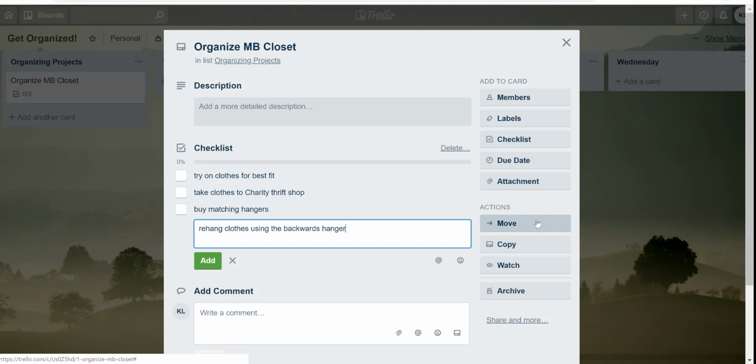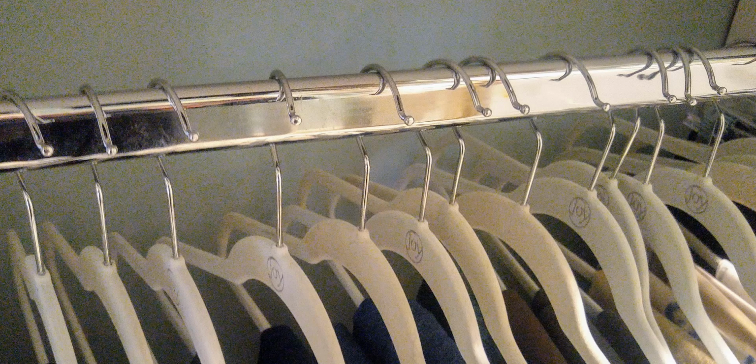And all that means is that you're going to hang all of your clothes backwards. I've got a picture of that. Let me see if I can throw it up here. There we go. And what that does is every time you wear something out of your closet, you just switch your hanger back the correct way. And after a couple of months or a season, you can see what you actually wore.